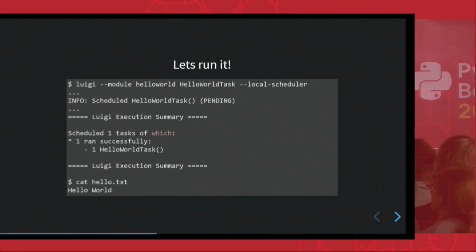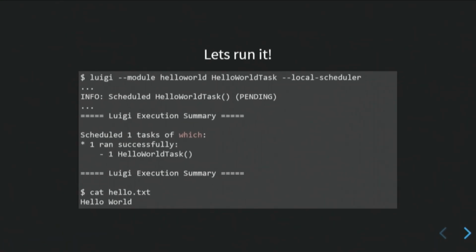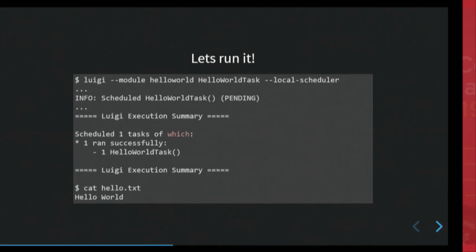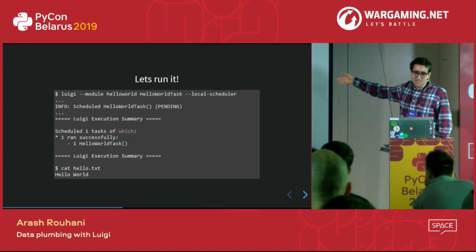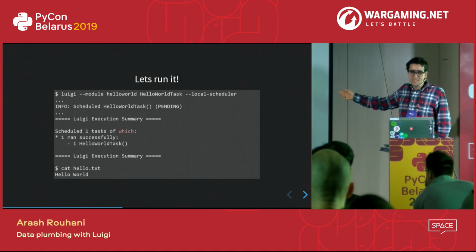You tell Luigi, here is where my code is, this is the name of the task, and do it offline, locally, with the local scheduler. That's what it means. It will print a lot of things. Eventually, it will say, okay, this is something that's pending that I will eventually run. And when it's finished, it will print a summary of what happened.